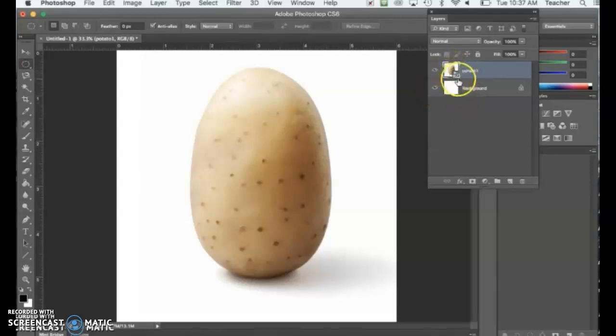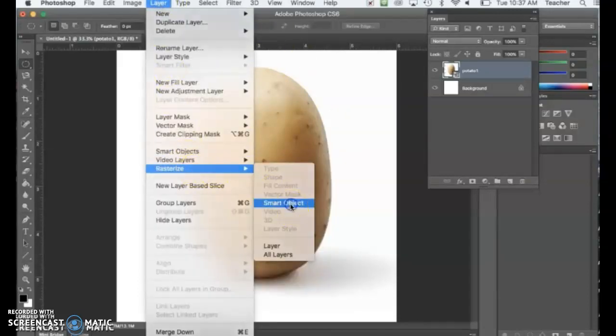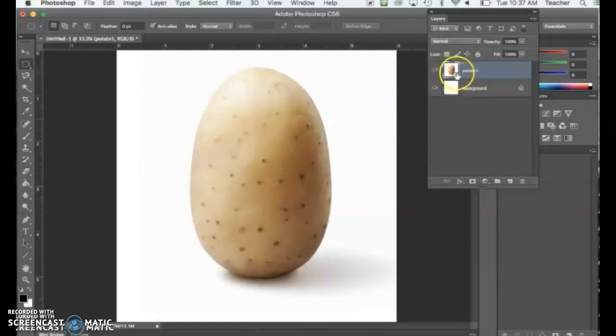And right now my potato is a smart object. As you can see, it's got a little icon here. And when it's a smart object, it doesn't always let you do everything that you want editing wise, so you need to rasterize the layer. So go to Layer, Rasterize, Smart Object. And now that little icon went away, and now you can work with the potato.